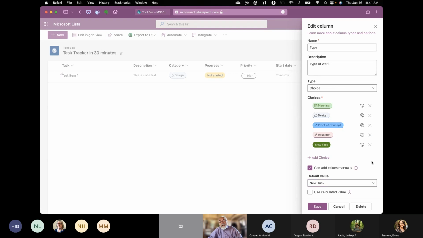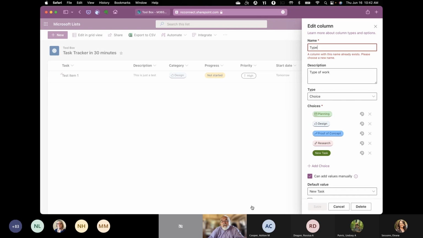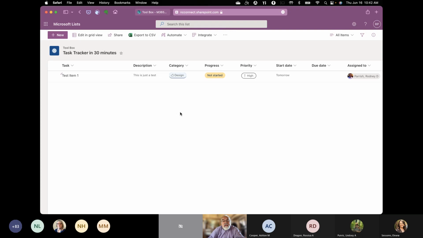Now, what happens when you have a task is that you have it in progress and things like that. Over here, you'll notice there's another column, status, and we're going to change that. So let's just save this one. Saved it. Close it.